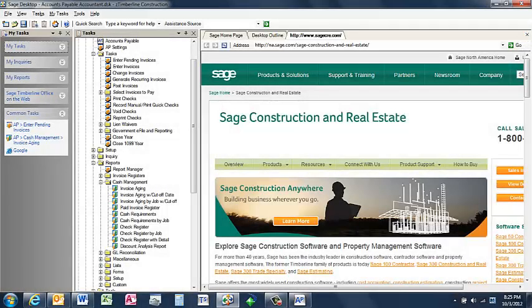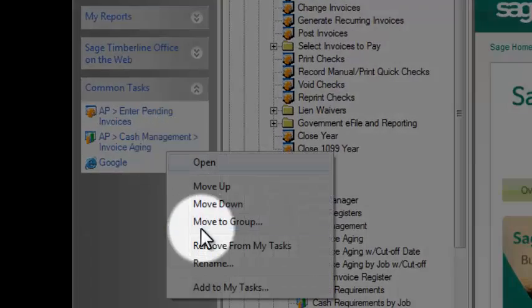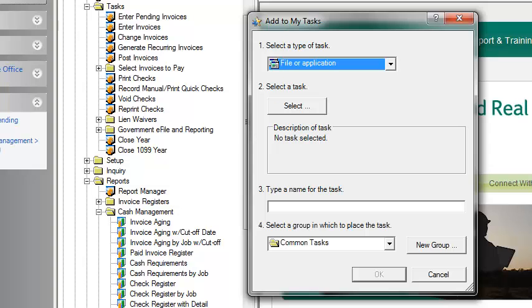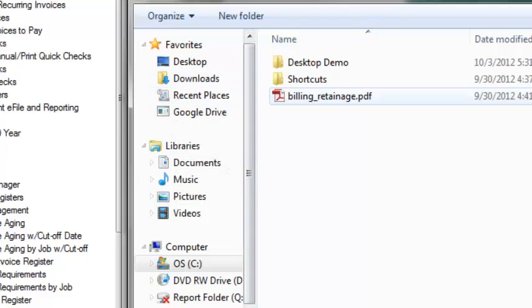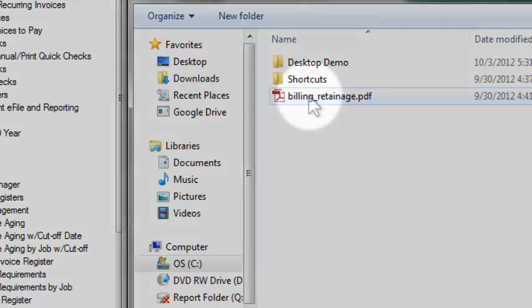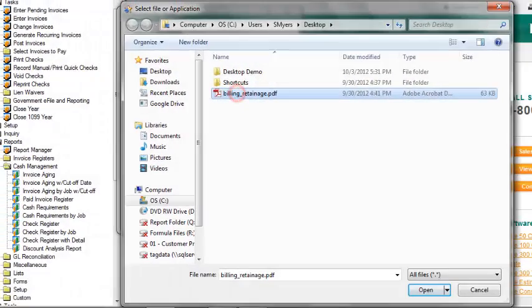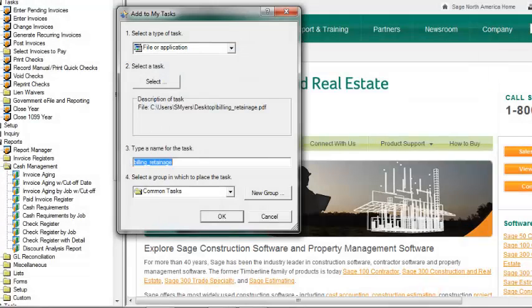But what if you have a document that you want to add? Say there's a PDF that you look at on a regular basis. Right-click somewhere inside the group. Choose Add to My Tasks. We'll choose a file. We'll click Select. We'll find that particular document that we want. In this case, I've got a PDF on the desktop. We select it, say Open.